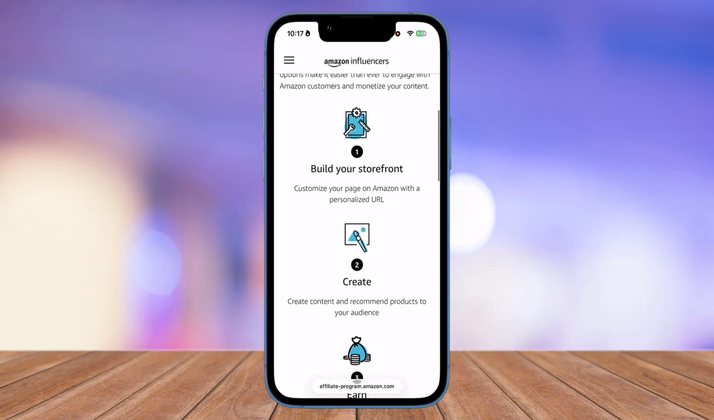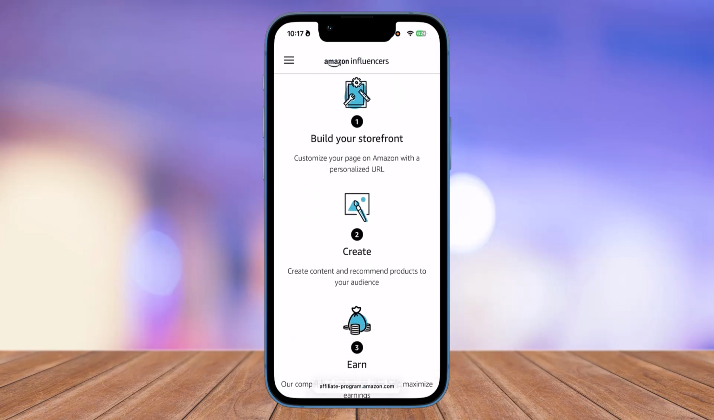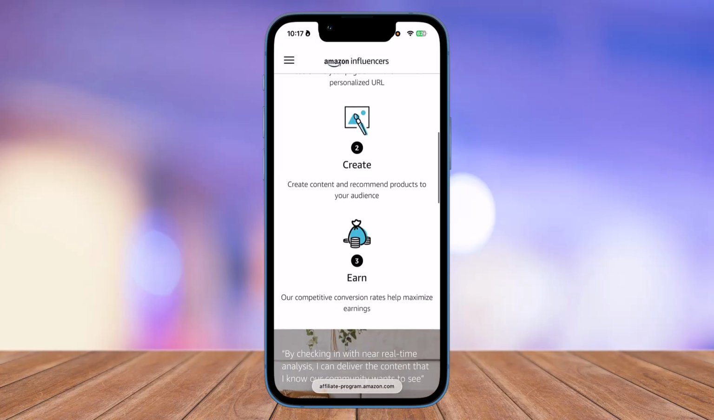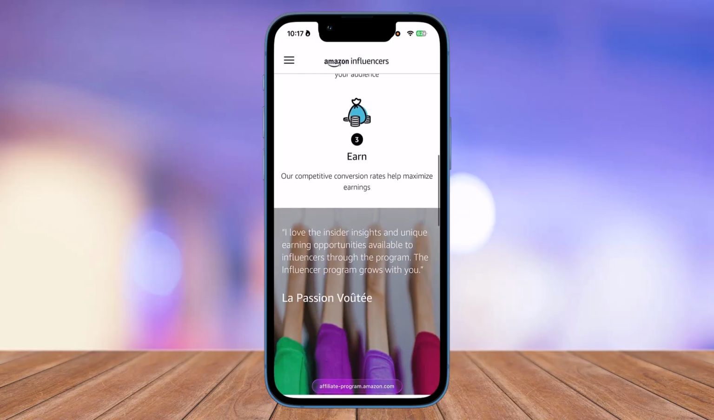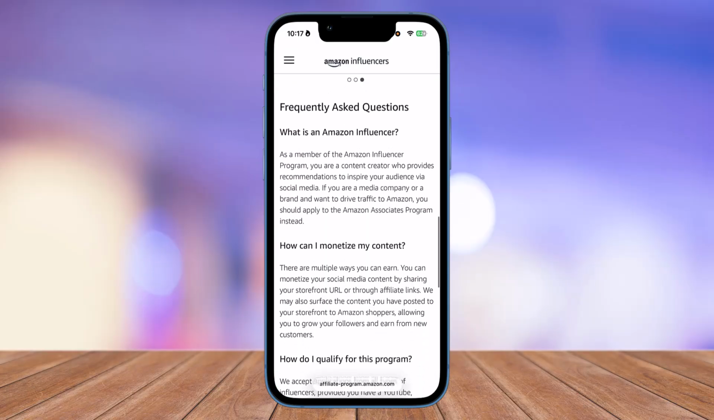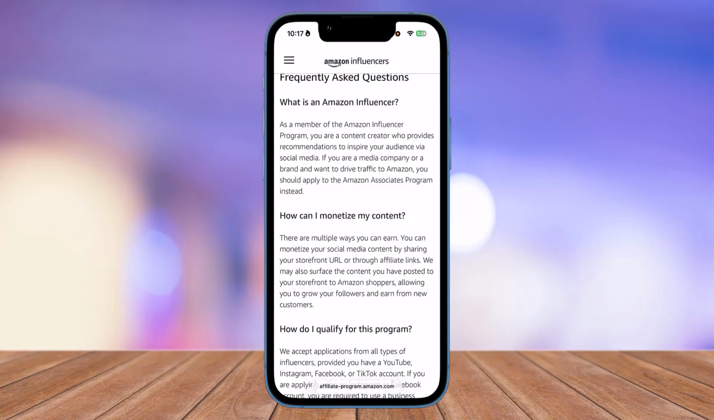Then you can build your storefront, customize your page on Amazon with a personal URL. You can create content and recommend products to your audience. And when people purchase it through your link, then you will get commission.